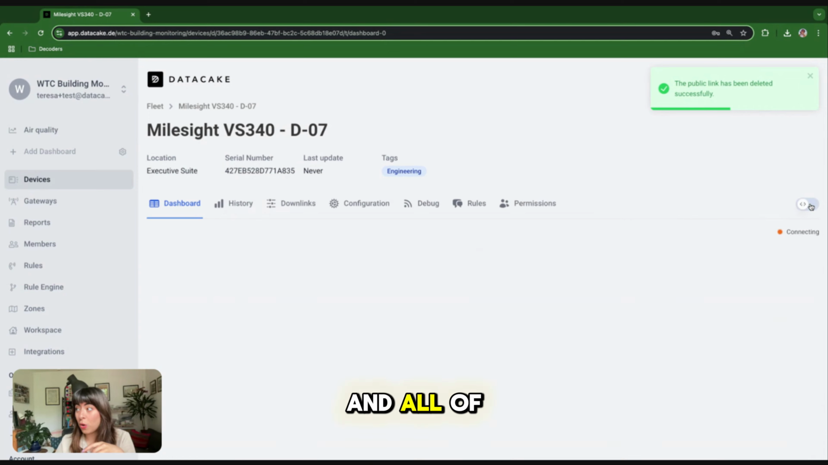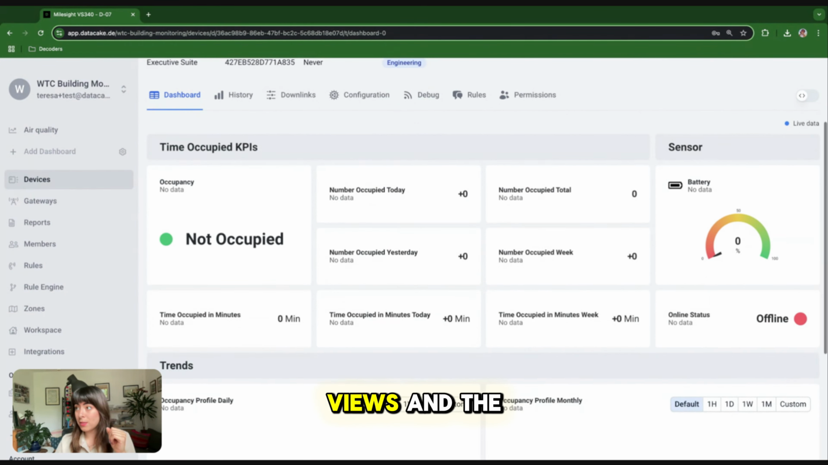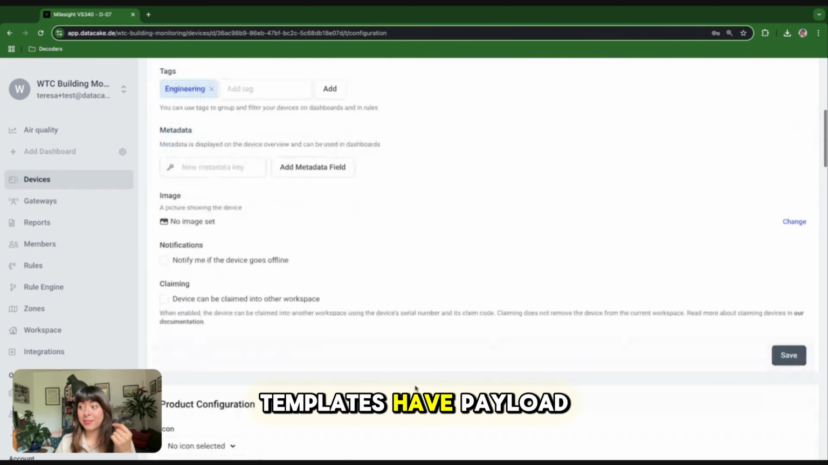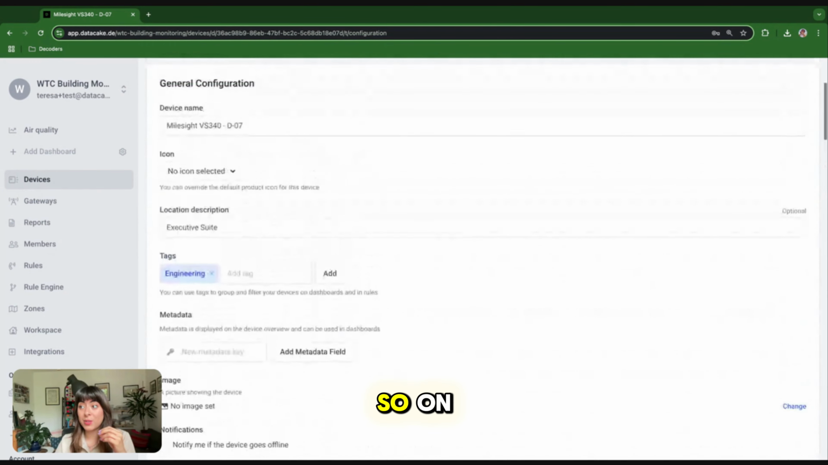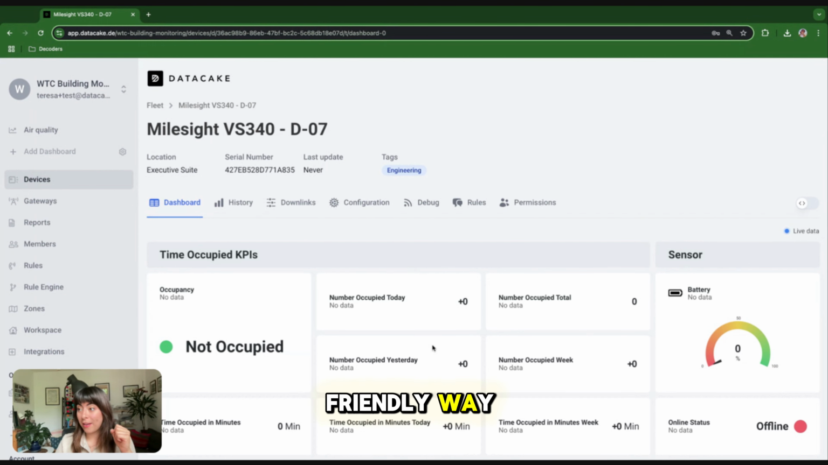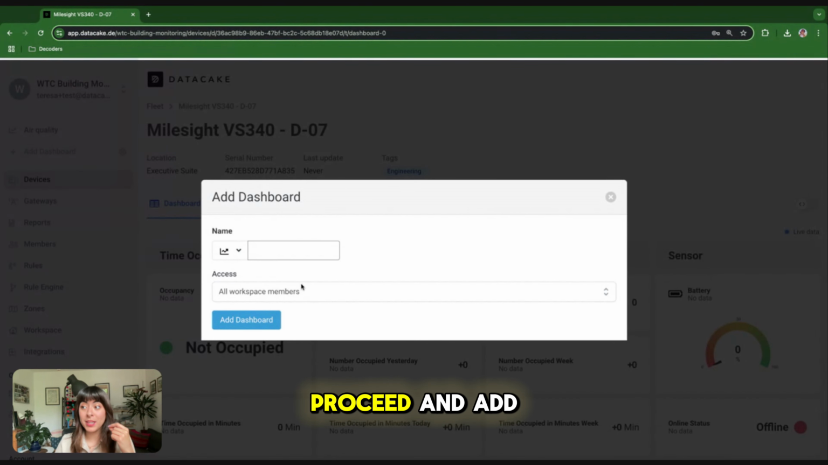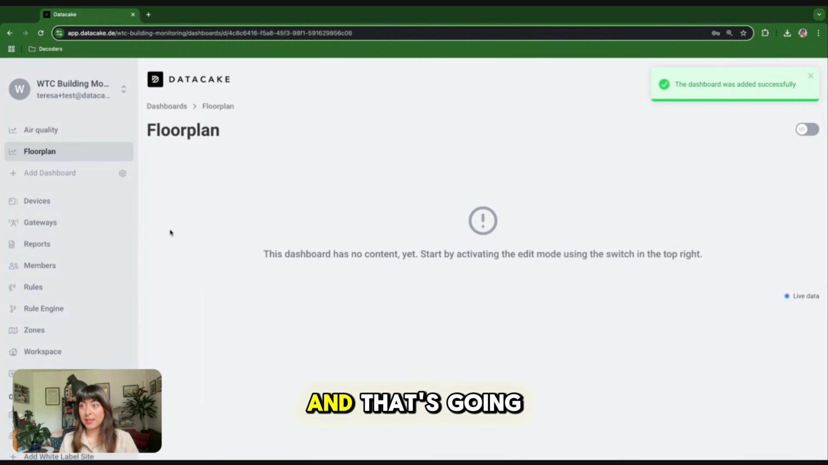I'm going to delete it. And all of these dashboards also have mobile views, and the templates have payload decoders, fields, and so on. All of these little things are changing. So you're going to see that soon we are going to have a very beautiful and user-friendly way of navigating. For now, you have the dashboard, you have the configuration, and we can proceed and add a floor plan to our workspace.